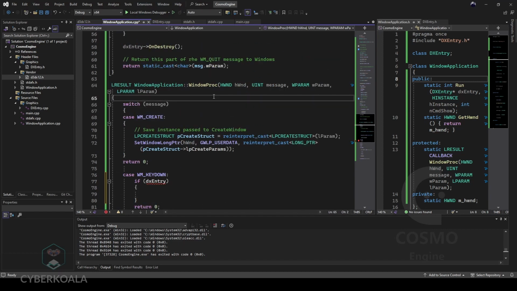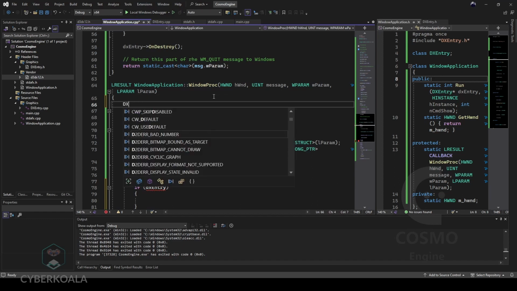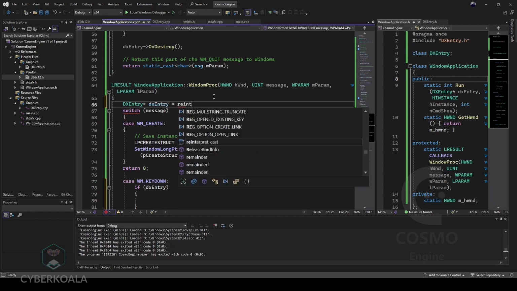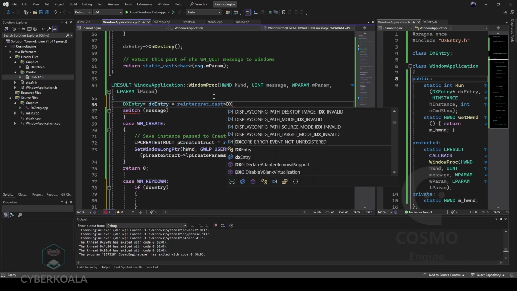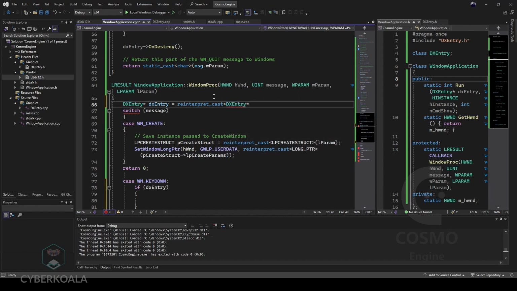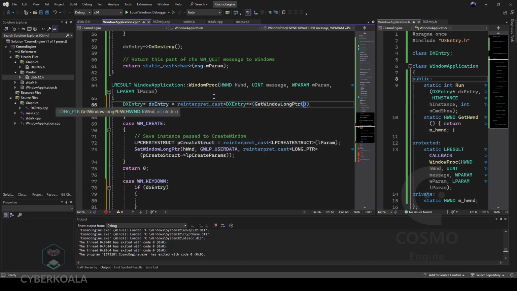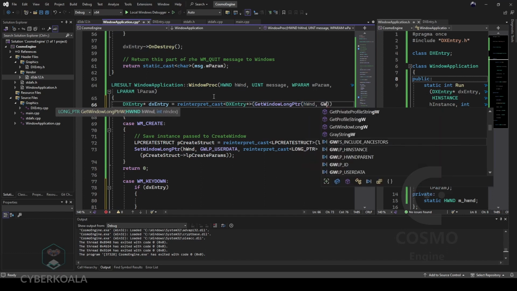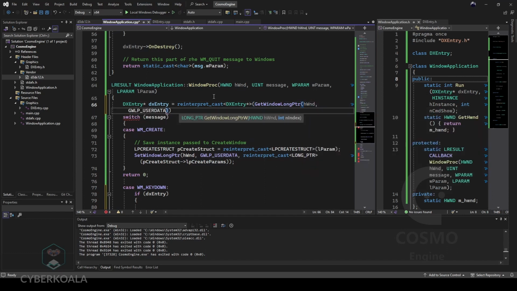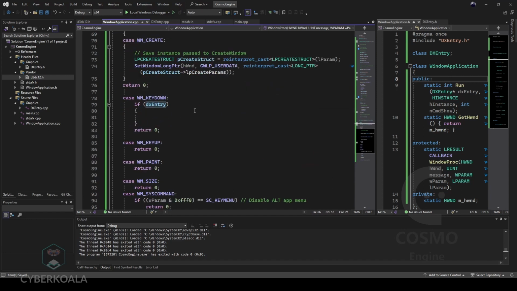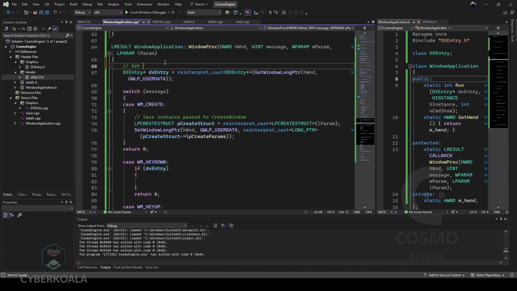And for this case, I will use casting from our window. To do that, I use reinterpret_cast and use DirectXEntry as the class type. This is a pointer to the class. In braces, we have GetWindowLongPtr, and we can pass here the window and user data. And it's as simple as that. You can use this technique to get any nested window classes. So let's comment this out.